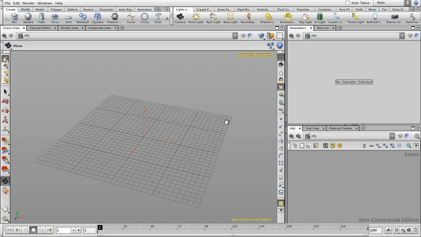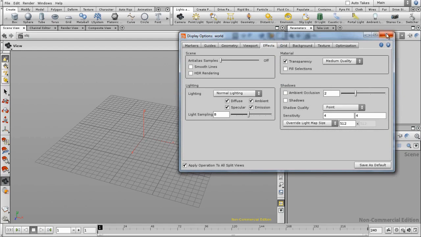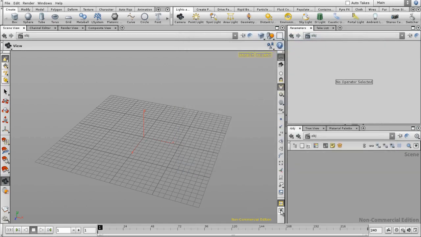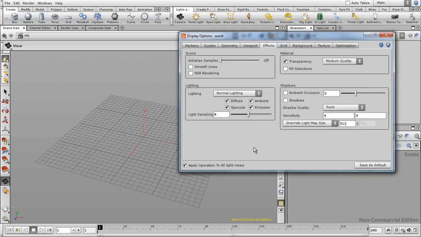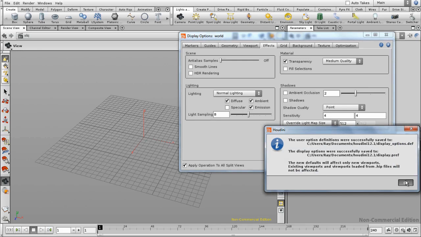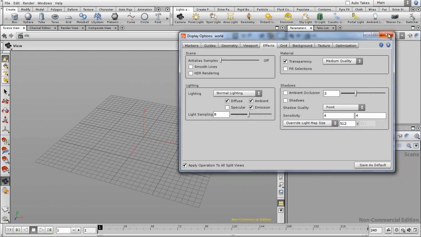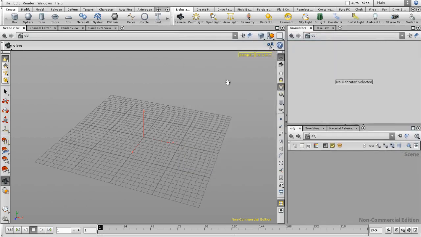So you can change that in either one of two ways. You can click in the viewport window and press the D key to display the display option menu, or you can choose this icon down here with the eye on it, and the same display parameters will open up there as well. Go into the Effects folder tab, and I turn off the specular option. And then I'm going to say save this as default. I have to verify that yes, I do want to do that, and close the menu, and we're pretty much ready to go.